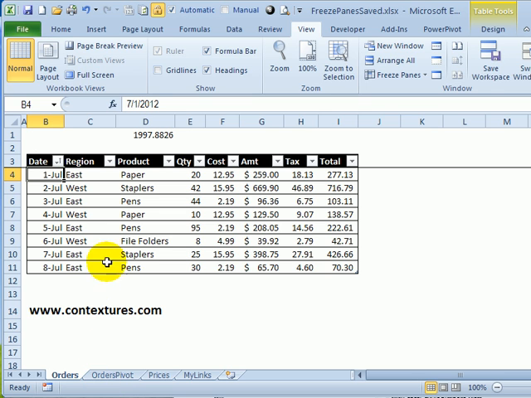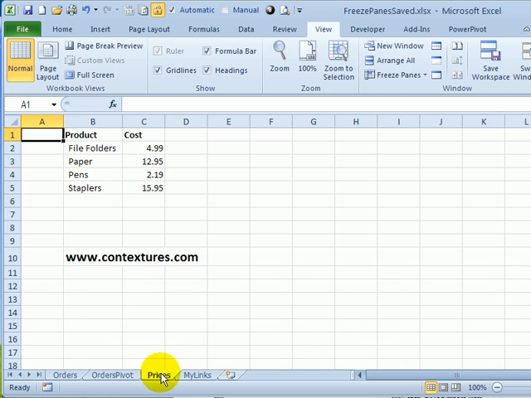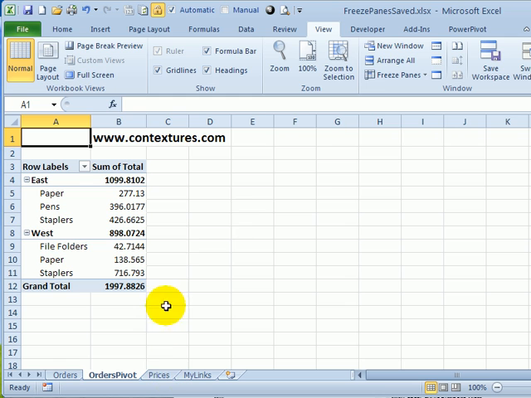So I'm just saving those settings. And now I've got another sheet here. I've got an orders pivot that is a summary of all those orders, and then the prices for each item. So if I'm looking at my orders pivot, I might like to see the prices at the same time. And to do that, I'll open another window in this workbook.